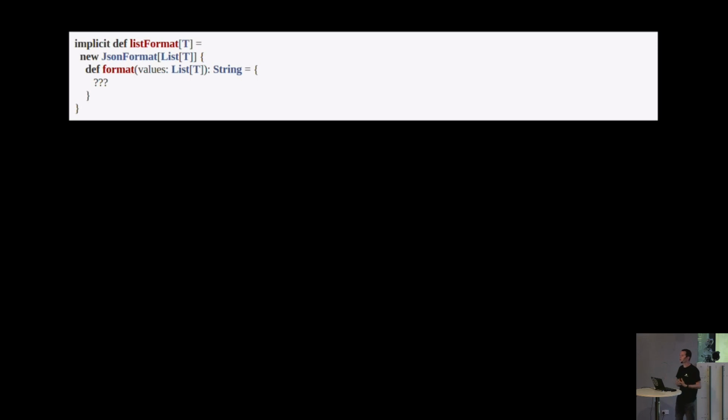Well, we just follow the same pattern we've already seen, right? What does it mean to be able to format a list? Well, we have to go and write a JSON format for a list of something, okay? What does that mean? Oh, we've got to write a format method. It's going to take a list of something, and give back a string. This is the same process we've done for integers and string, but now we're doing it for a collection.